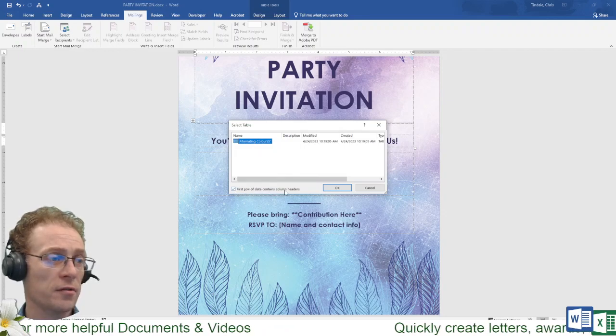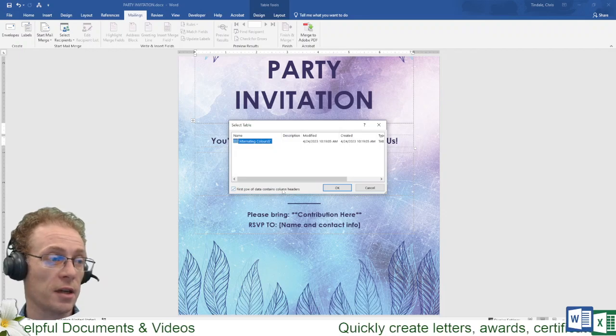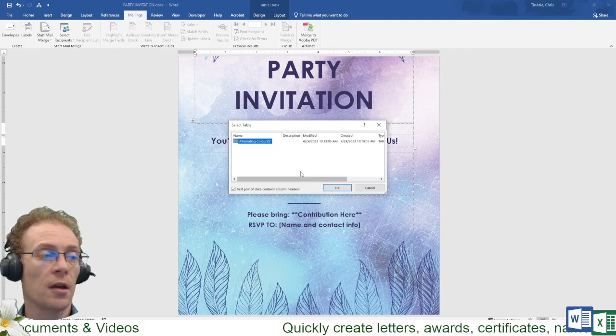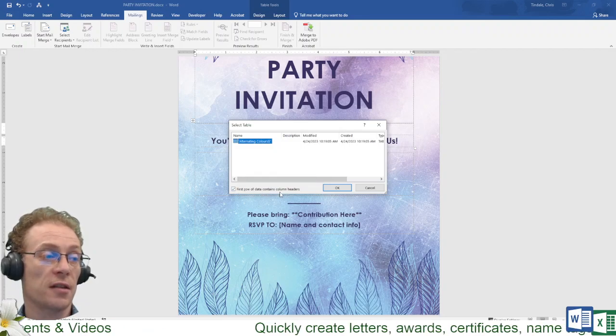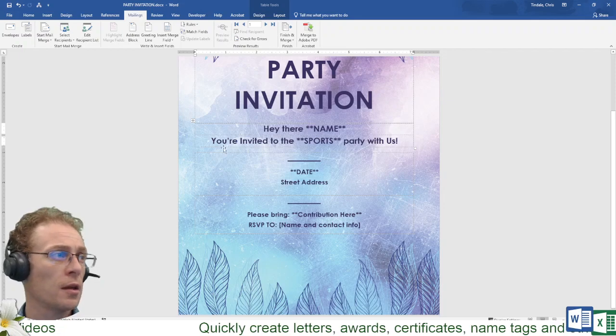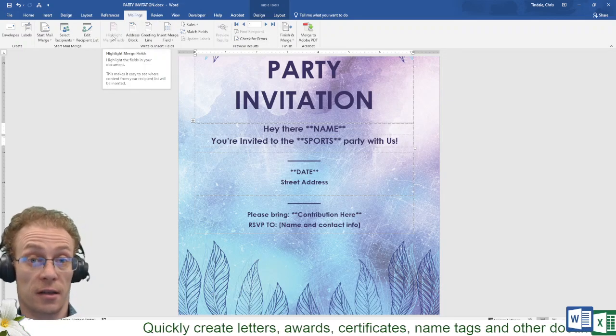The first row of data contains headers. And it does, in my case. If it didn't, I could uncheck that and I'd have to sort of figure out what those should be. But if it does contain headers, then I definitely want to click that. So I'll say OK. And now all these other buttons just lit up. Now these are useful now that they're actually connected to data.